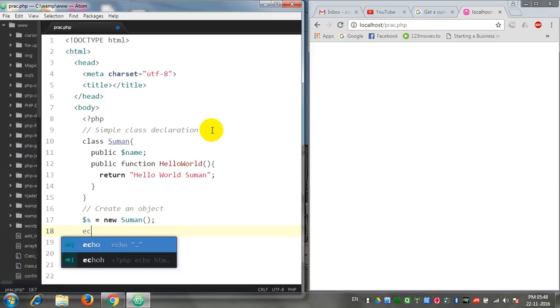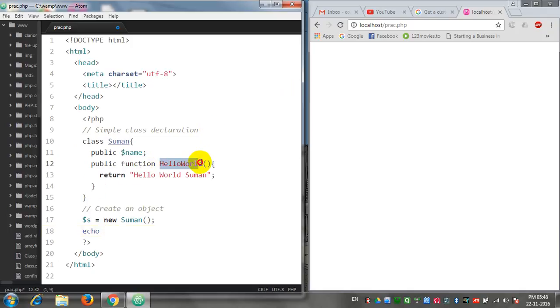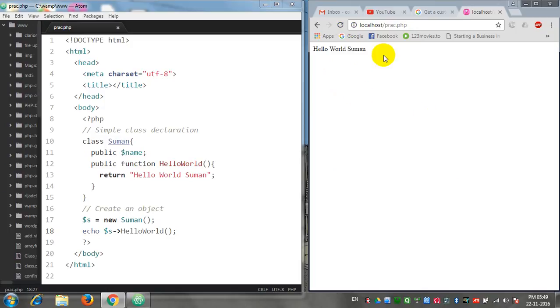Now to echo or to get the hello world function inside this thing, what we will do, we will write $s and the name of the function. So simple, isn't it? Great. Now coming to the browser, what we will do, we will run the file. Our file is prac.php. Here the same file is present on the localhost. Let us run it. Yeah, it's run successfully.